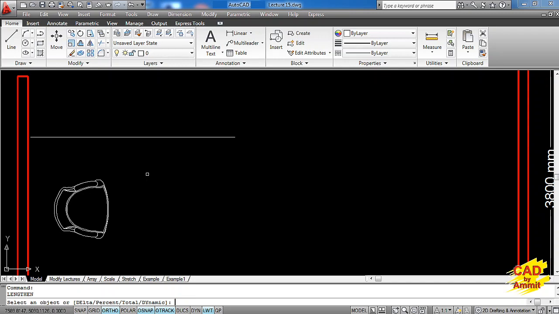I take the total option by typing T. I want the final length of this line to be 2500 millimeters. I should type the final length I want for this line, 2500, press enter and simply click on the line. As I click on the line, the total or final length of the line will be 2500 millimeters precisely.